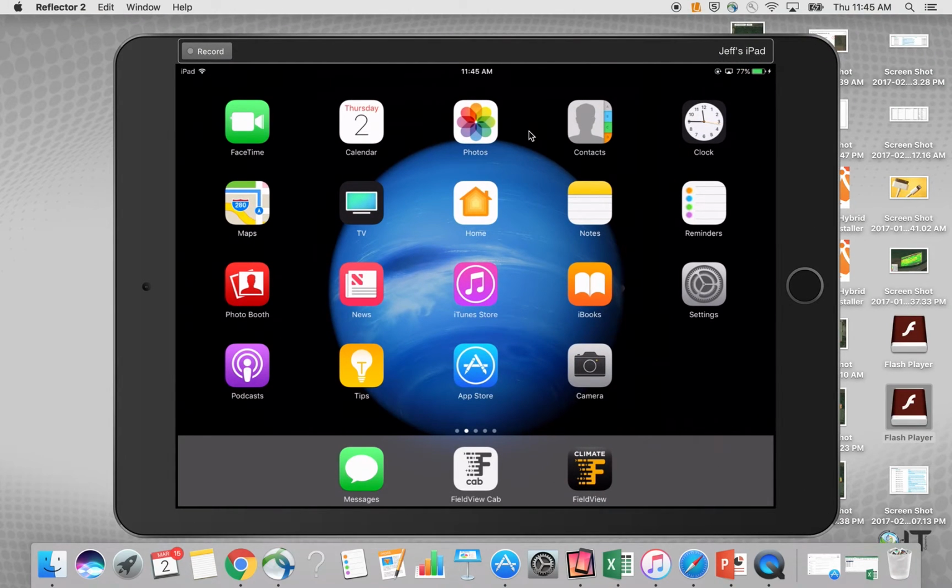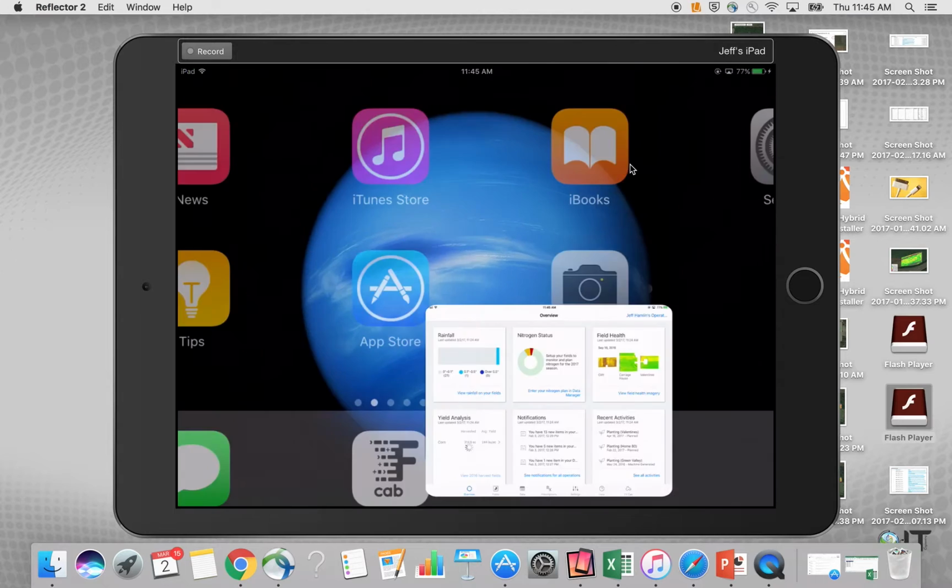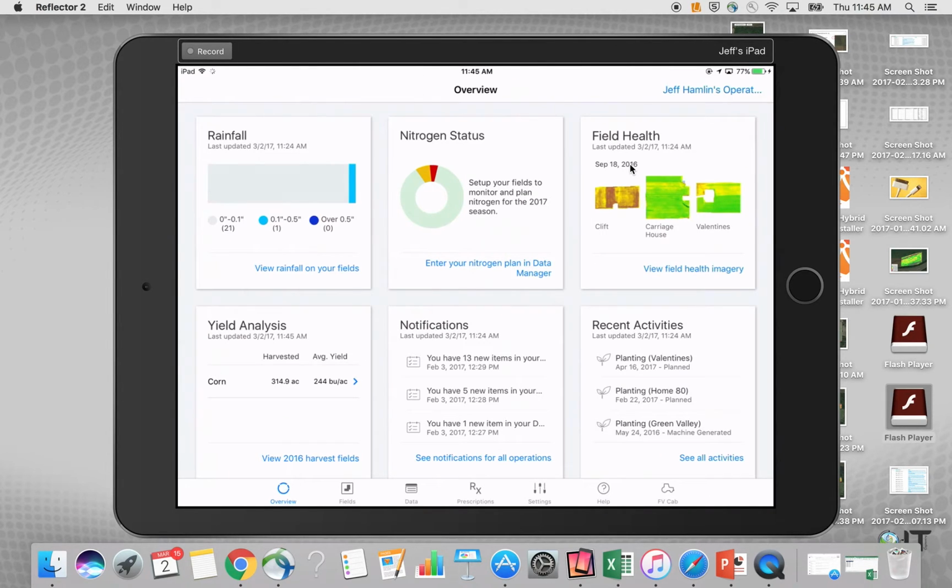I think you should all be able to see my iPad now. And I'm going to go ahead and launch the Climate FieldView app. That's the one in the bottom of my screen. It's a black background with an orange F and the word FieldView at the bottom. I'm going to launch that Climate app. And for those of you that are familiar or have our app on your phone, this should be a pretty familiar screen to you. It's the overview of your operation.